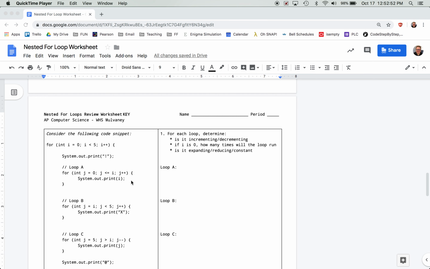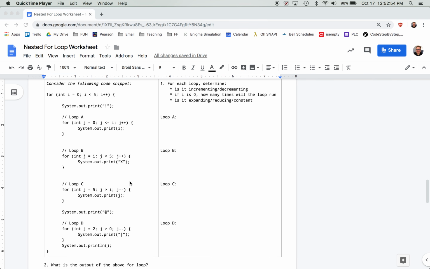Question number 1 asks us to review the following code snippet, which is a bunch of nested for loops. Loops A, B, C, and D are in serial. They're in order inside of an outer loop that runs 5 times. For each of these loops, we were asked to consider, are they incrementing or decrementing? If I is 0, how many times will the loop run? Is it expanding or reducing or constant?